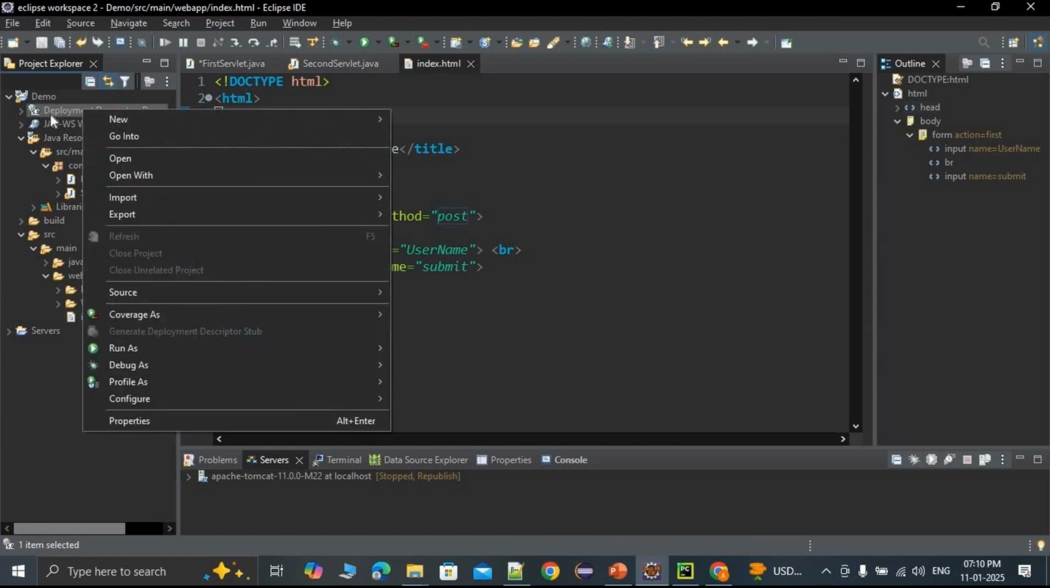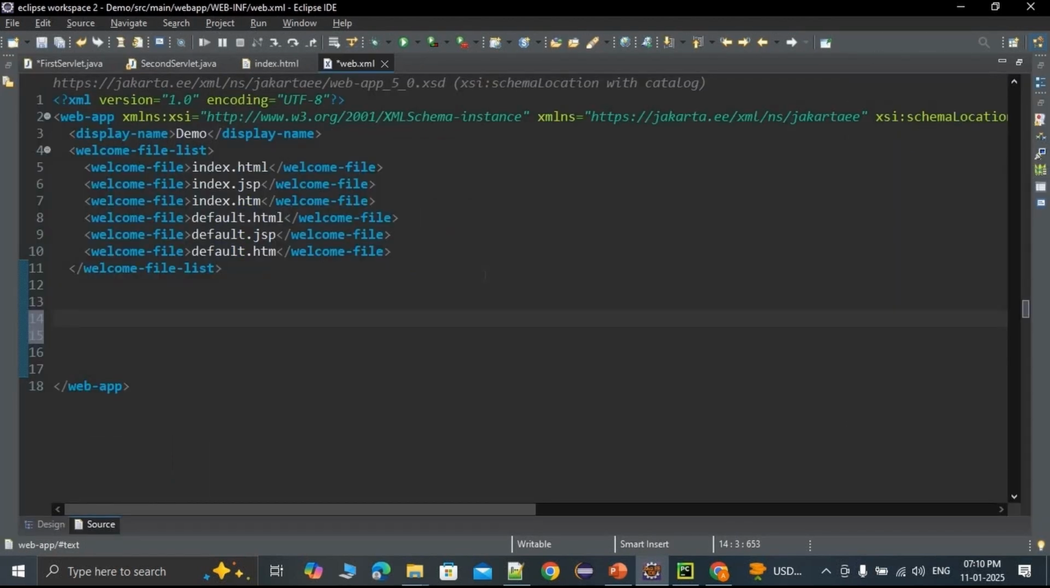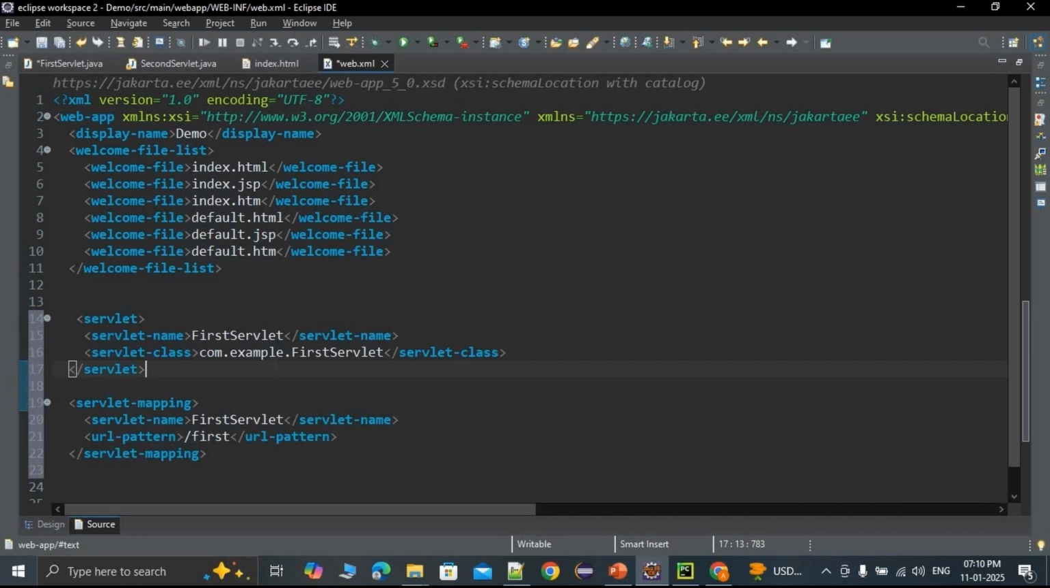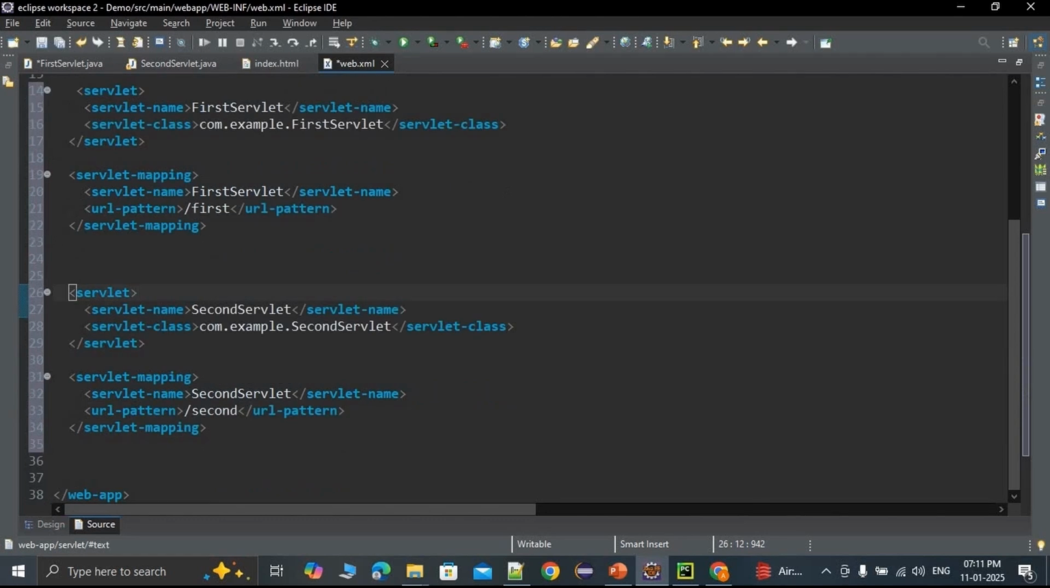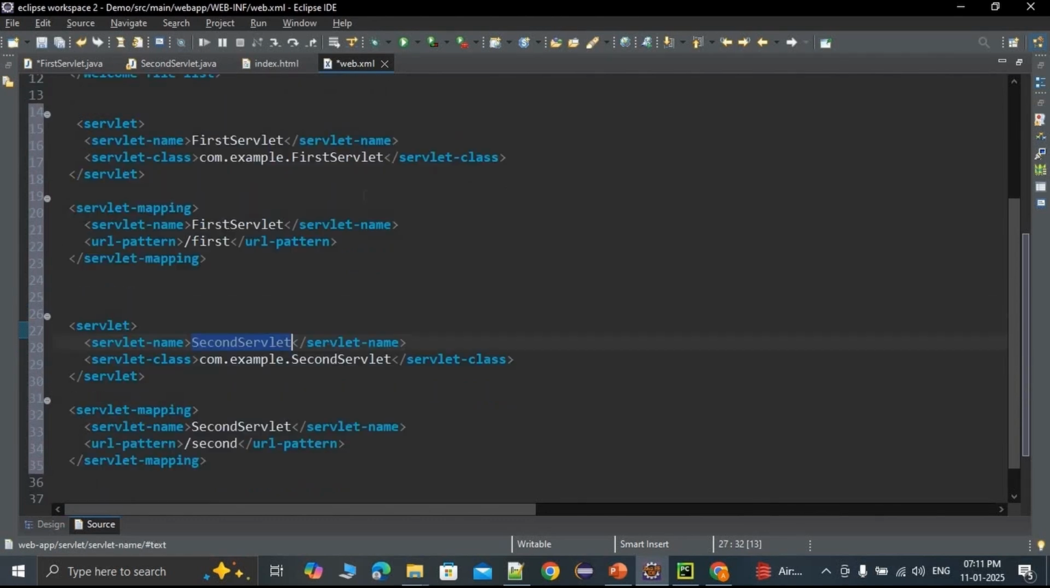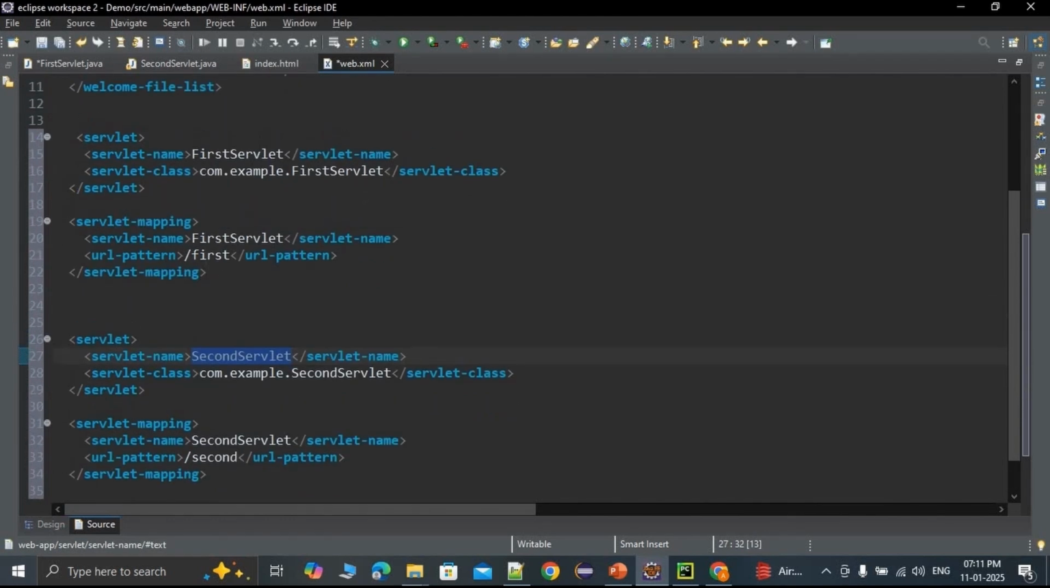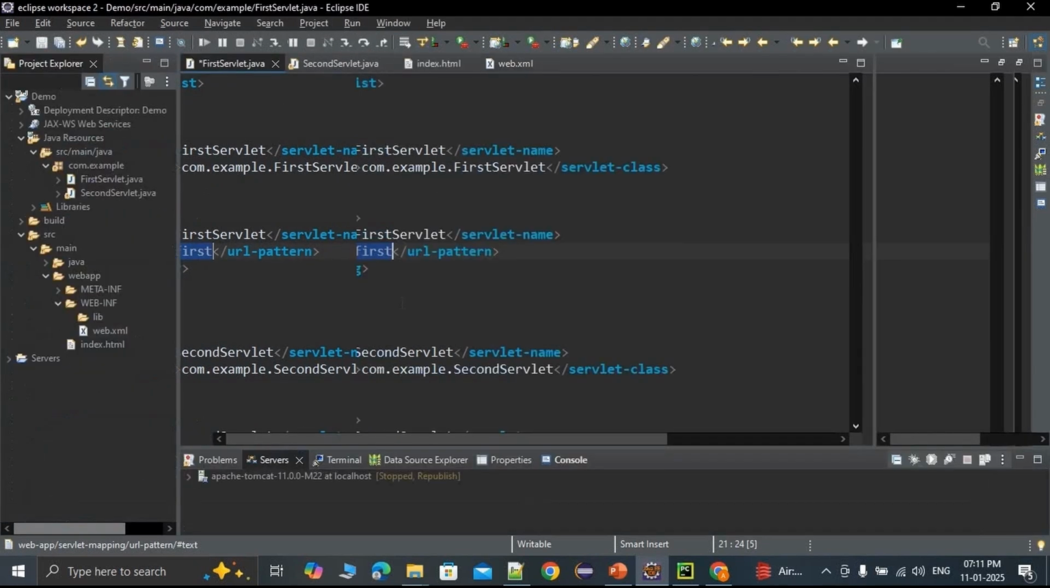Alright, now just quickly create mapping tags for these two servlets. I'll go to my deployment descriptor. In here we can create the mapping tag for those two servlets. I have created the servlet tag and its mapping tag for the first servlet. Similarly, here is the mapping tag for the second servlet. The mapping that I have set is first for first servlet and second for second servlet. Now let's go to our servlets and write some code.